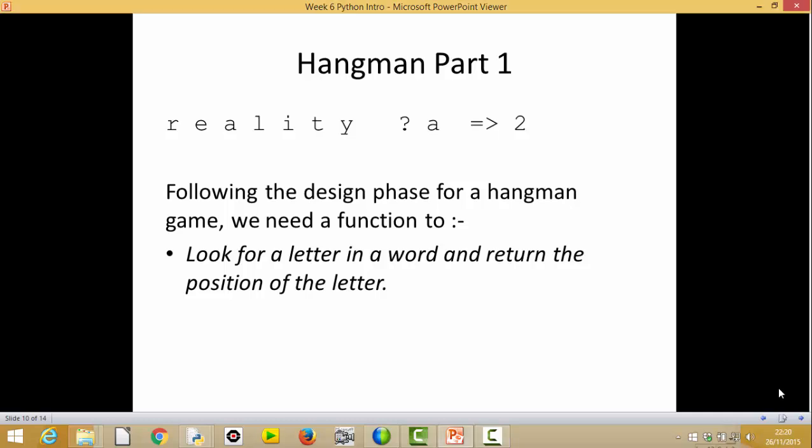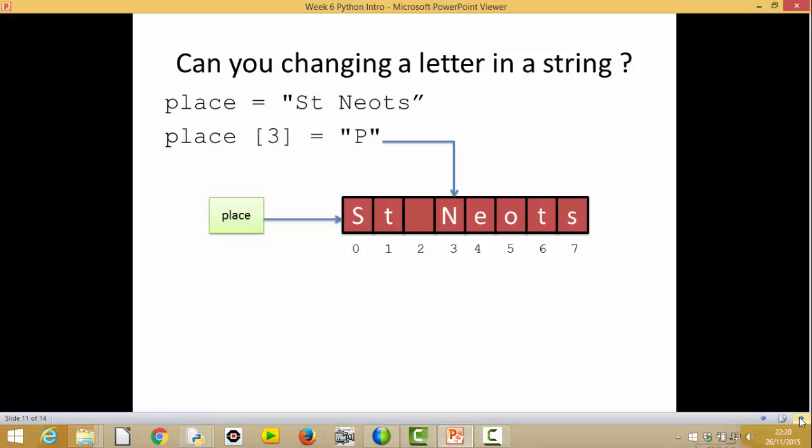We now need to understand a little bit more about Python. What we want to do is try and change a letter in a string. So here we've got a string, St. Neots, which is a place down Cambridge way, and I want to change it to St. Piets, which I don't think exists, but I want to change that capital N to a capital P. Knowing that we can access this letter with place square brackets 3, one would assume that I can change the letter with place square brackets 3 equals P, because I just want to swap this letter out.